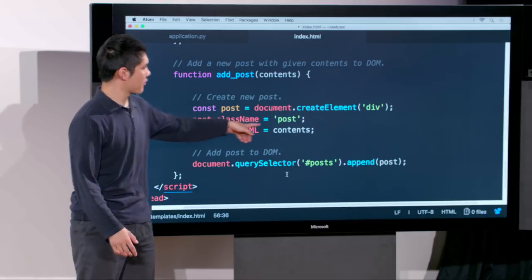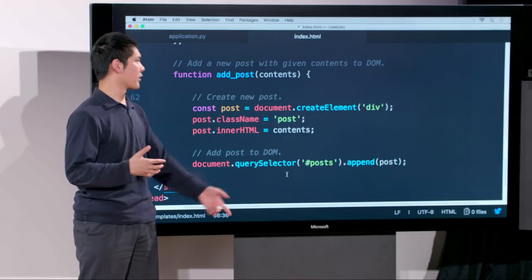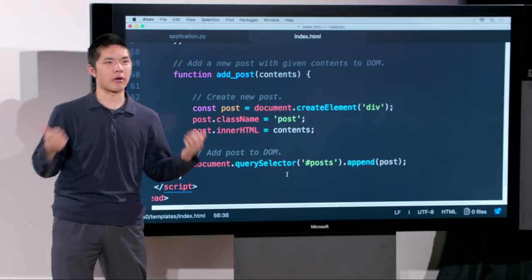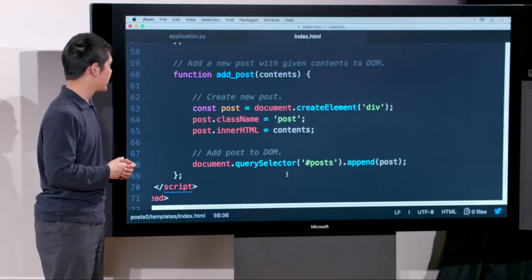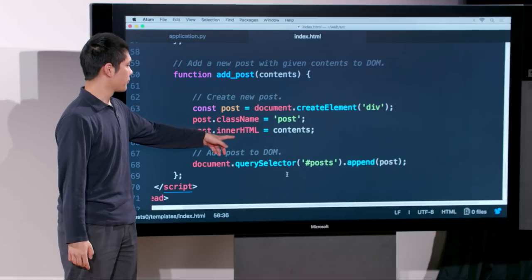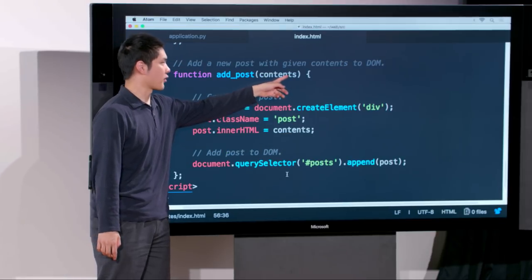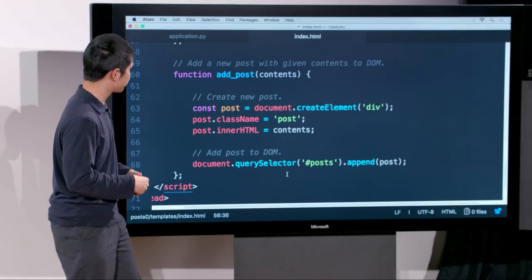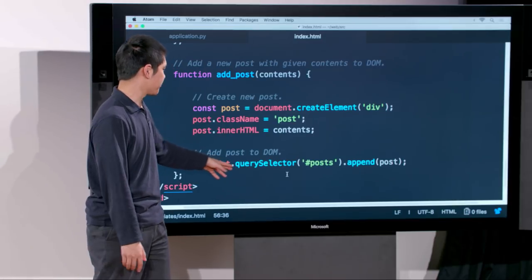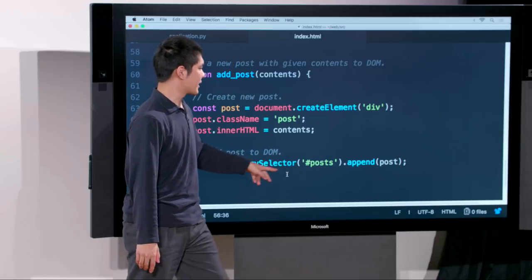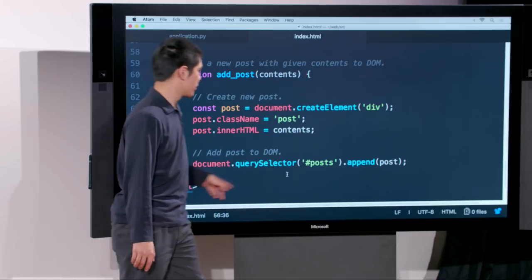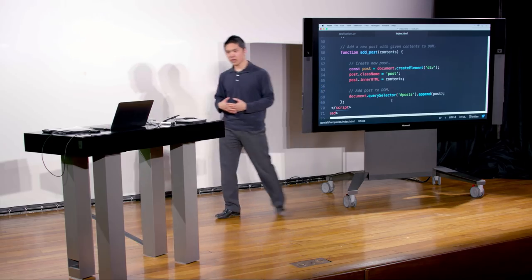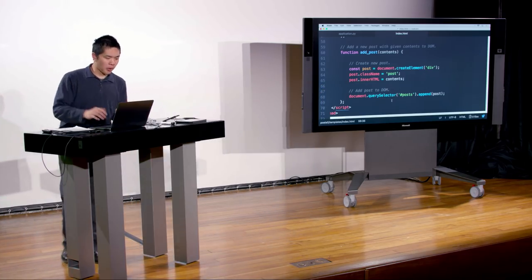I'm going to give it a class name of post. I'm doing that because up at the top of the page, if you took a look, you'd find some CSS styling code where I've given the post a background color, for instance, just to distinguish it. And then the inner HTML of the post is contents, whatever the contents of this post is. Presumably, it's post 1 or post number 2 or post number 3 and so on. And then I'm going to add that post to the DOM. So query selector posts, and go ahead and add this new post to my div that contains all of those posts. So that's ultimately how a new post gets added.